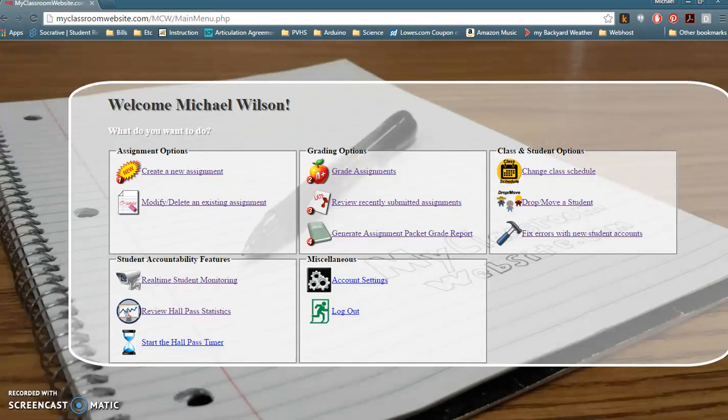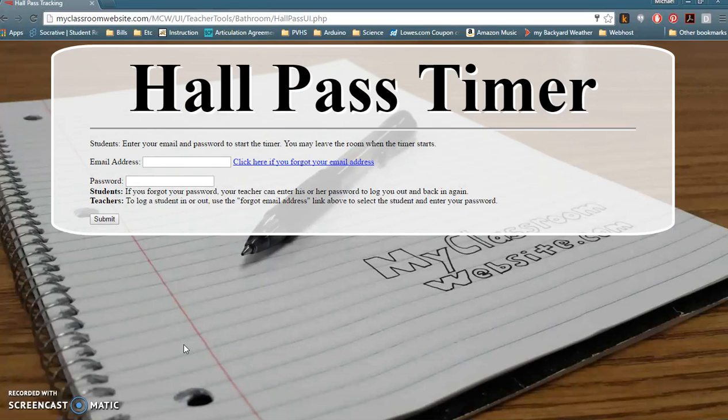To use this feature, you'll need a computer, laptop, Chromebook, or tablet computer to run the app in the corner of your room. Simply log in and click Start Hall Pass Timer. What's great about this is that it's automatic, which means that it doesn't require any input from the teacher, which means it won't interrupt your class flow.